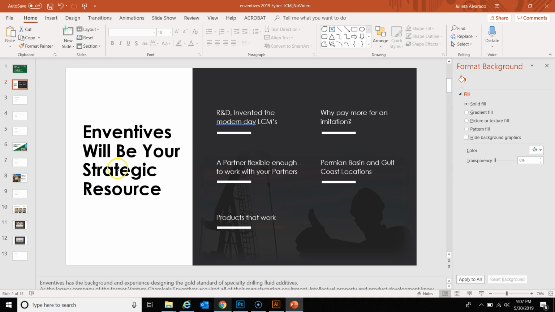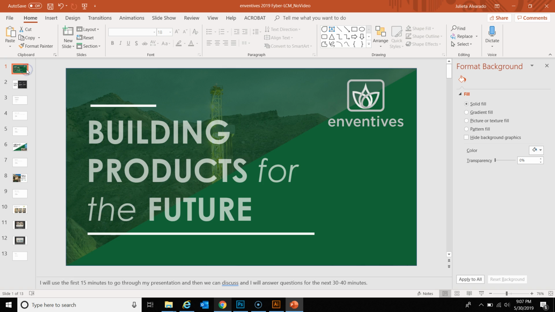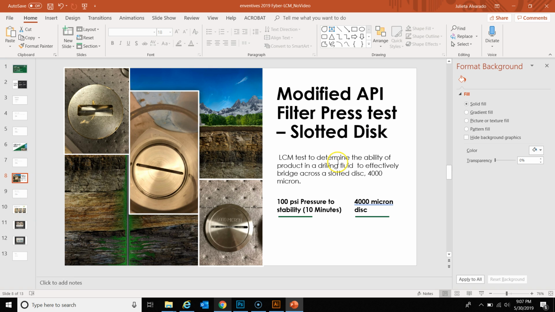So try to play around with the layouts. Don't use bullets. And there you go.